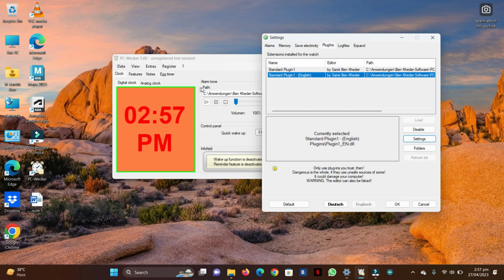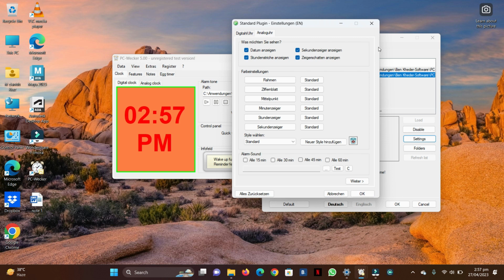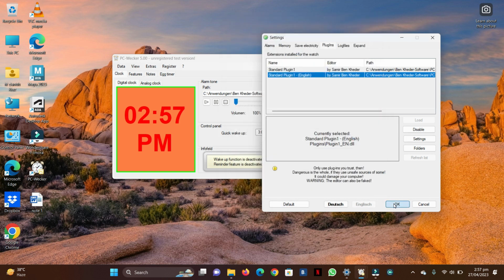As you can see, a border stroke has been added, and the font has been changed, and the background color has been changed. Now I click the OK button. Before clicking the OK button, let me just click the setting button. I will show you how this feature works for the analog clock. Let me just cancel it. Okay, I clicked OK.